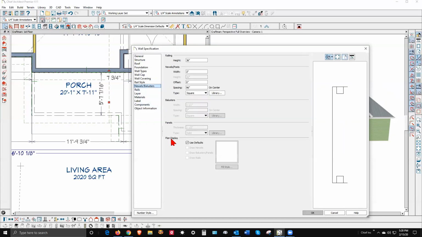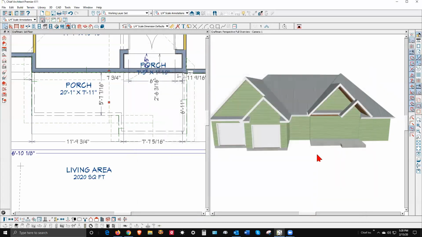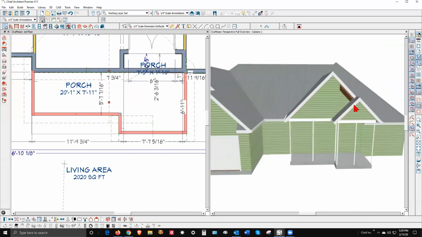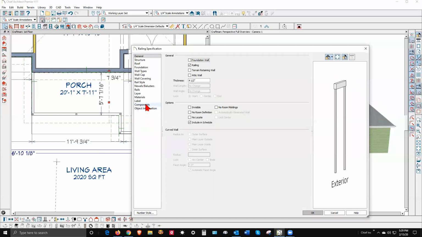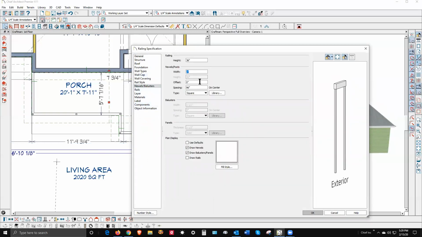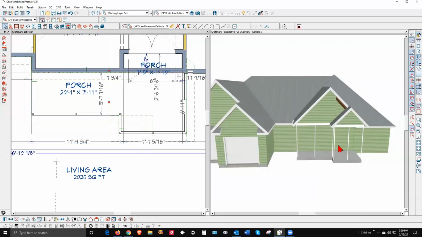I'm going to go over here to newels and balusters, and I want the balusters and newels to show, but not the rails. Now, of course, the newels are too small, so let me open those. Those posts look like about 6 by 6, so I'll go over to newels and balusters and change this from 2 inches to 5.5 inches. That looks better. You'll see these all get larger.